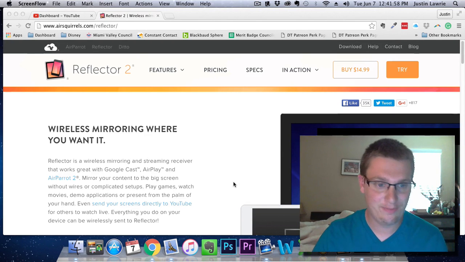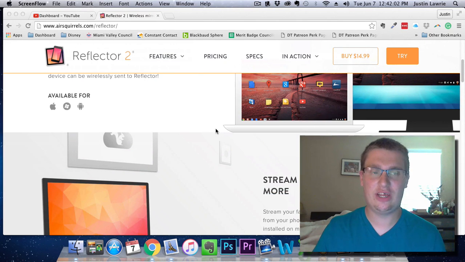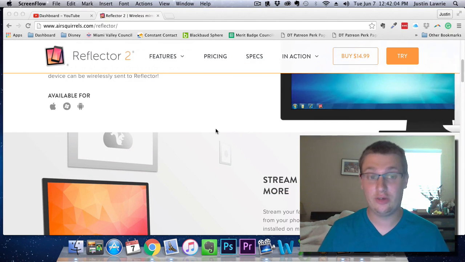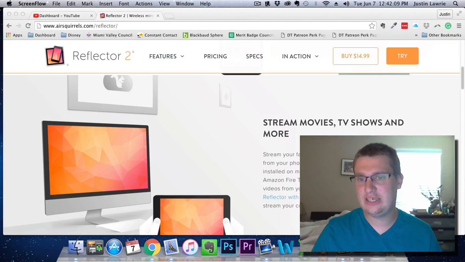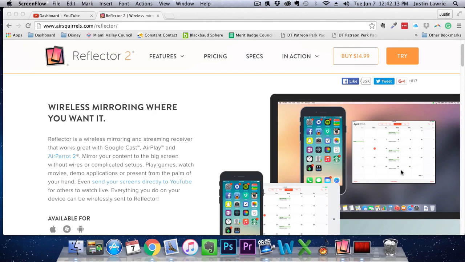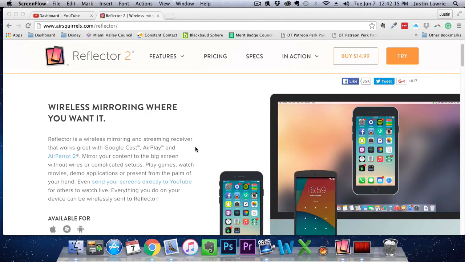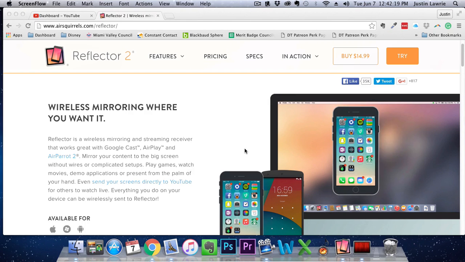This is Reflector. Reflector 2 is available for Macs, Windows, and Android, and it streams your movies, TV shows, and more. So you can see they've got two iOS devices, and they're both mirroring their devices up to their Mac. Let's bring in an Android. There's the Android phone. Now it's being mirrored up to the Mac.